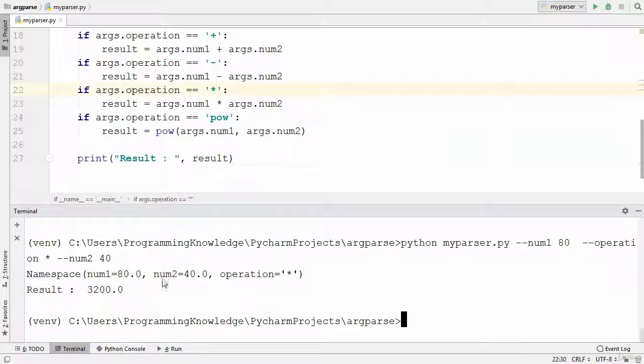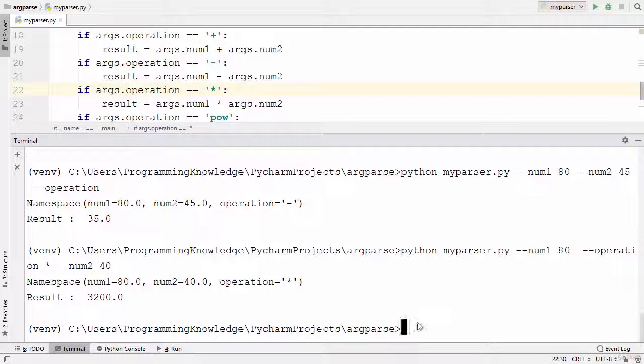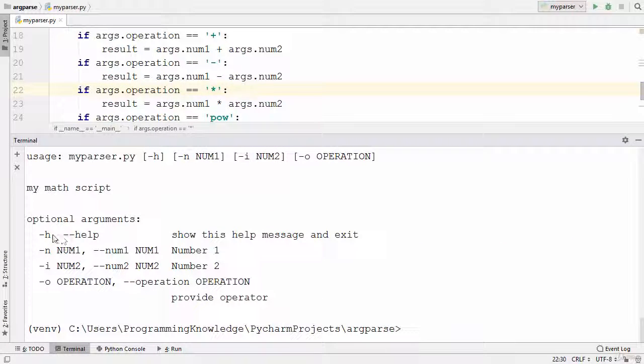So now in order to use this kind of notation, what I can do here is, first of all, let me call Python and the name of my script, and let's say first of all we call the help, and you will see this help shows these letters also, which is -h or --help. And for our parameters, we have -n or number 1, -i or number 2, and -o or operation. So the way we provide this shorthand notation is we just need to write the name of the notation, which is -n for number 1. Let's provide the value of number 1, and -i for number 2.